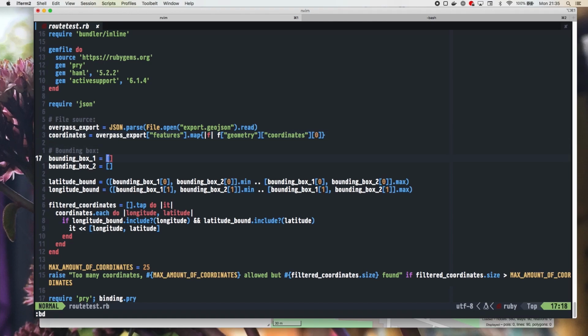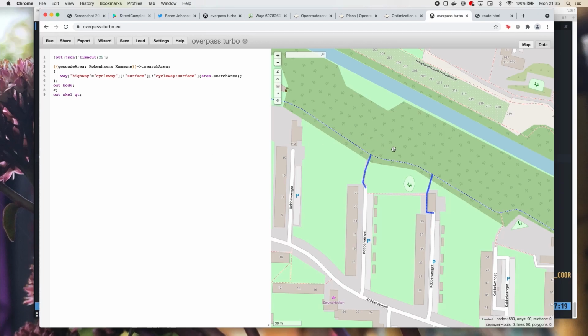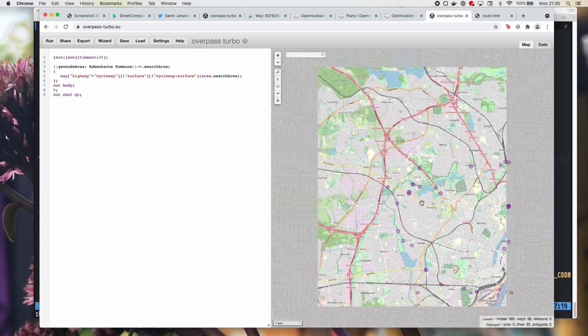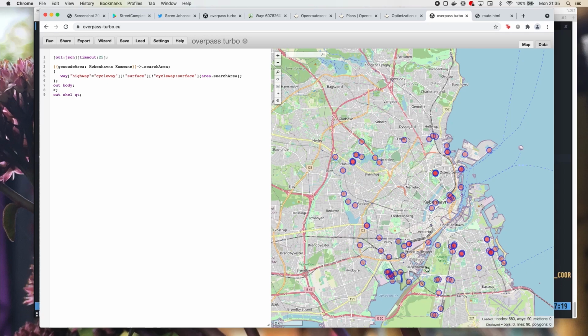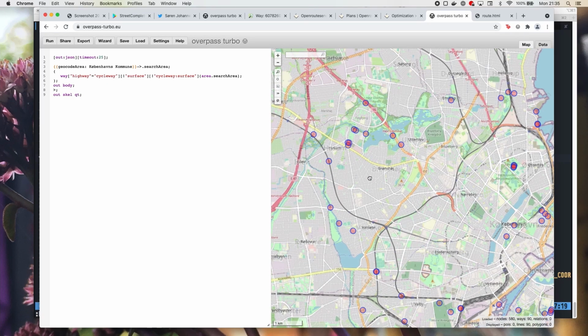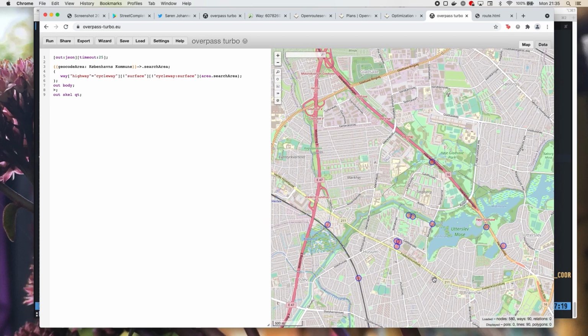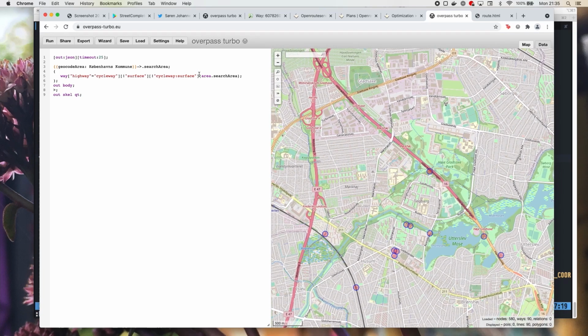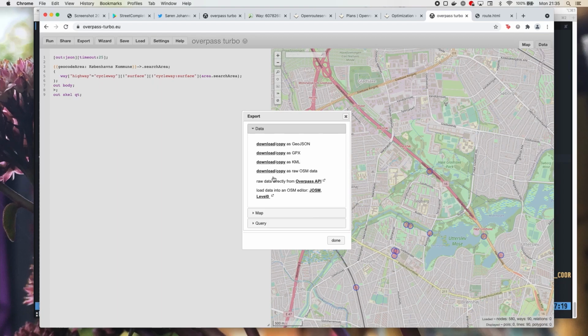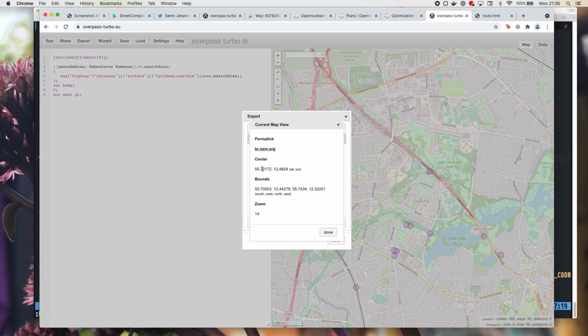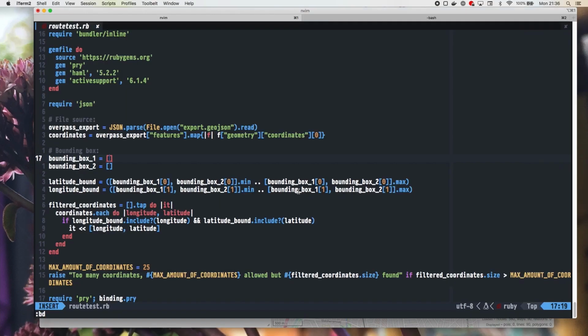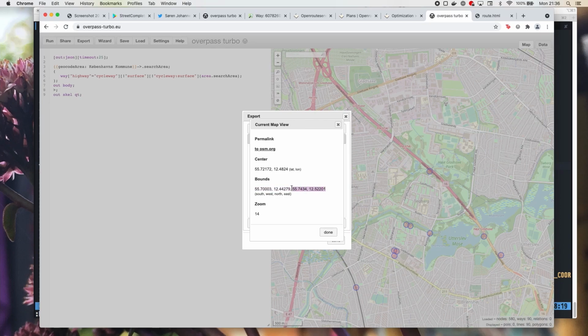Also, there's a bounding box. That's because the GeoJSON that has been returned from this API is all of the data points here, and I actually don't care about all of them. So what I can do instead is use a bounding box. I can go in here and say export and go to map, and I can go to map view. So this will tell me the bounds of my current viewport here. I can just copy paste the first coordinate here, put it into my bounding box variable here, and take the second one.